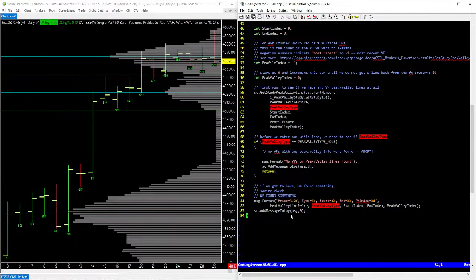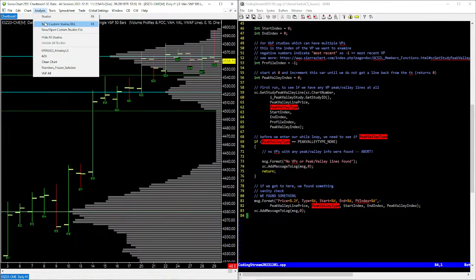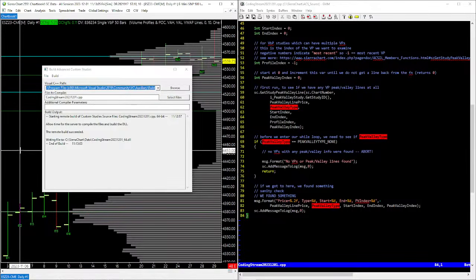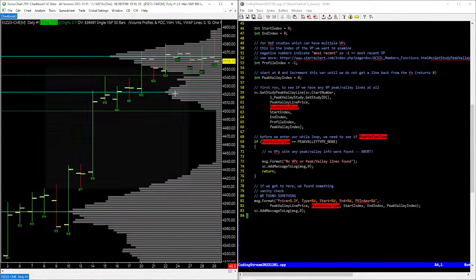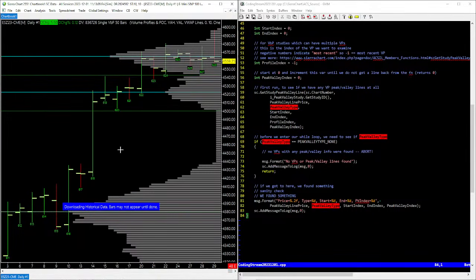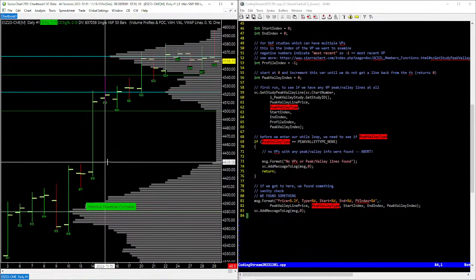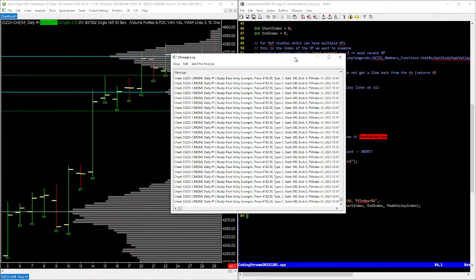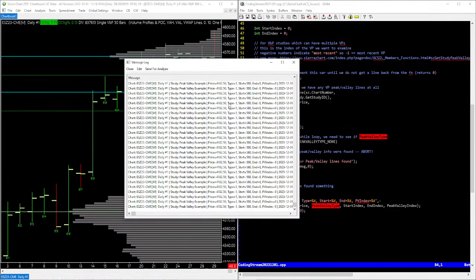Let's go ahead and compile this and see if that educated guess is correct. So I'm going to just do a remote build here. Okay, there we go. Then let's close this, and let me do a refresh. And then where's my log? Control M. Okay, let's take a look at this.